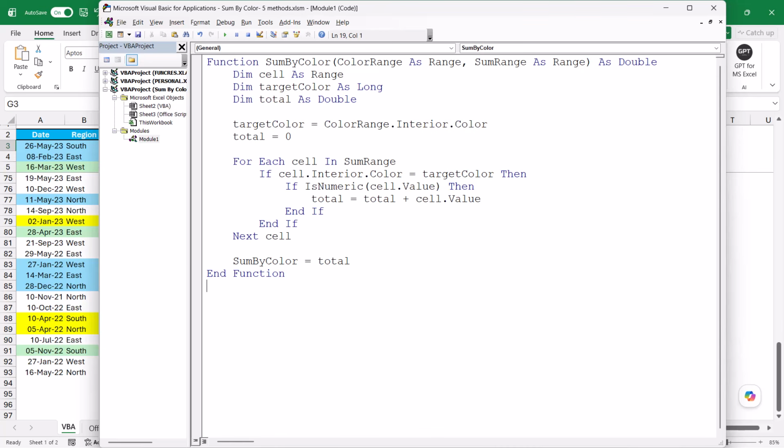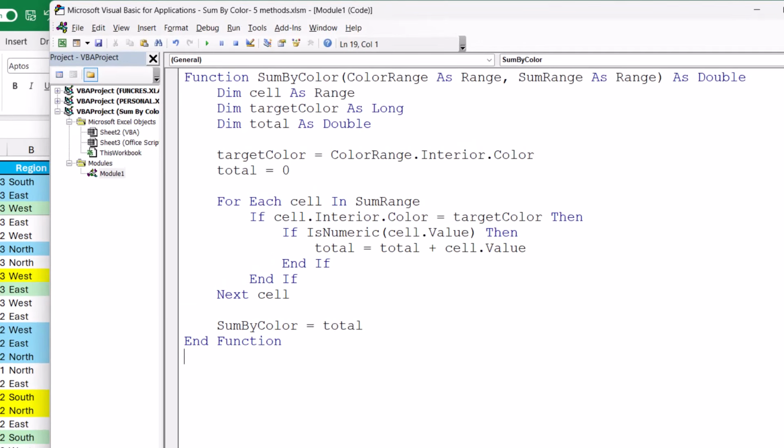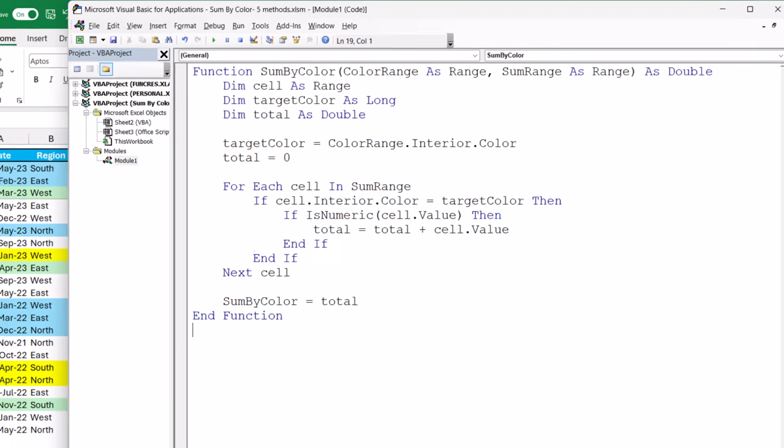I created a function named SumByColor. I declared 3 variables. The function requires 2 arguments. The color range, which is the sample color I'll be looking at, and then the sum range, which is the range having the values to sum. The code will loop over each cell in the sum range. It will evaluate the color, and if it matches the color range, the sample color, then it will add the corresponding value. Let's test this code.